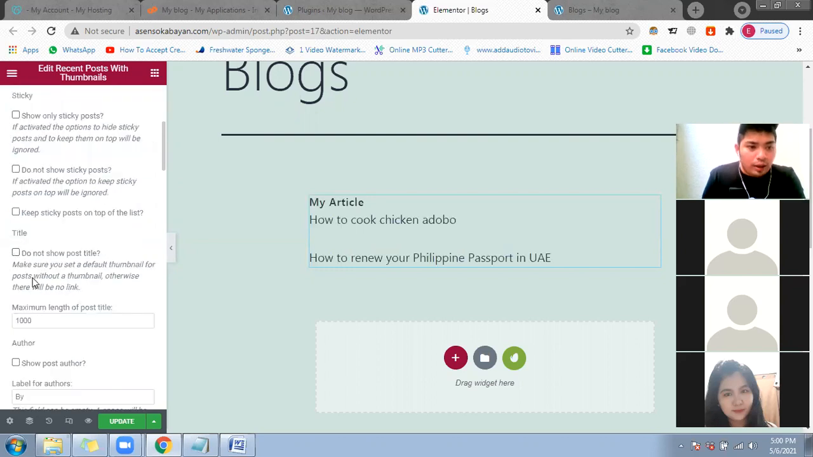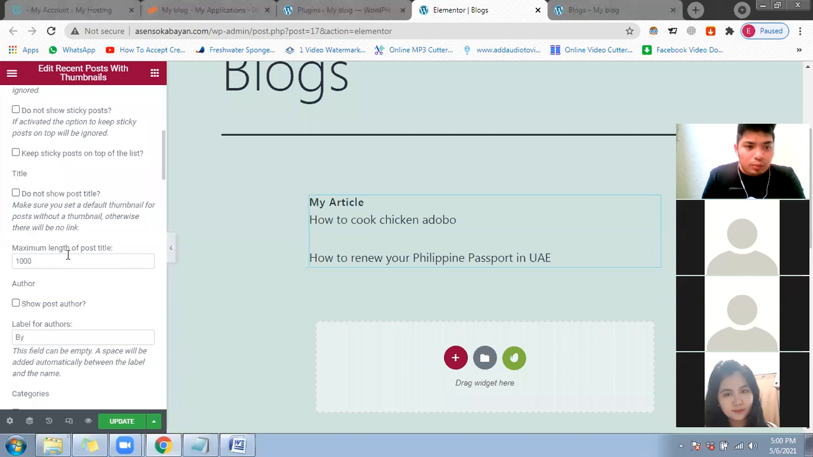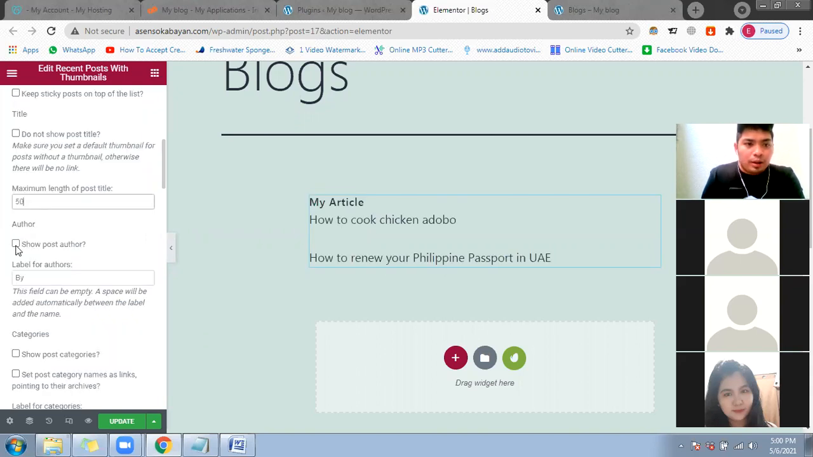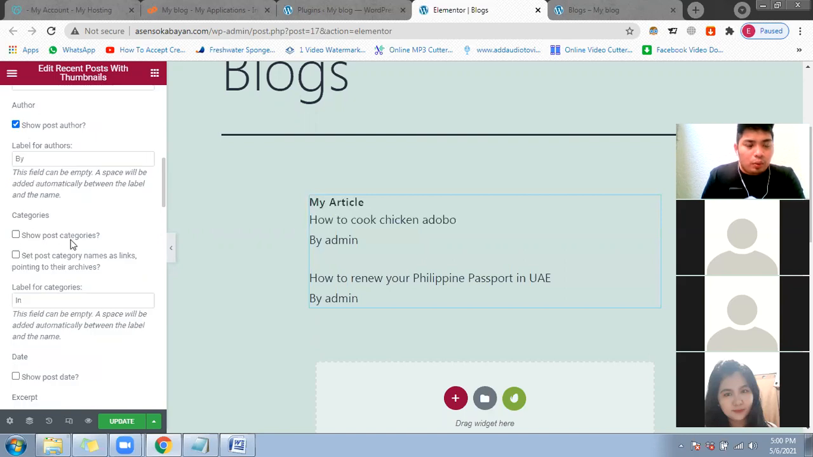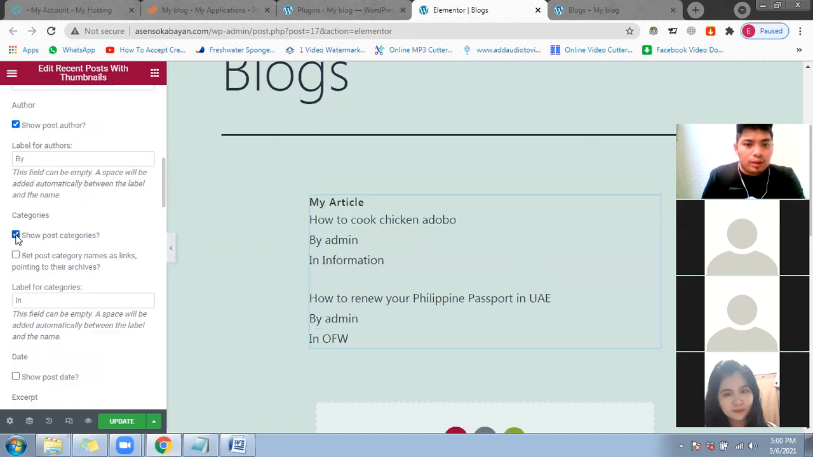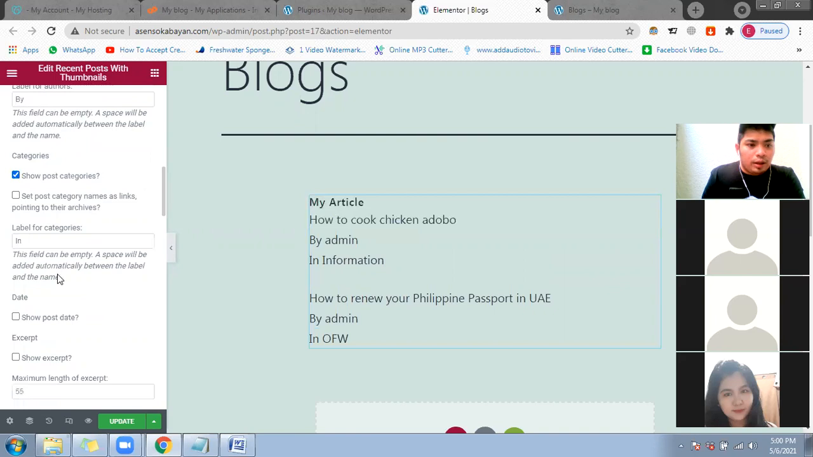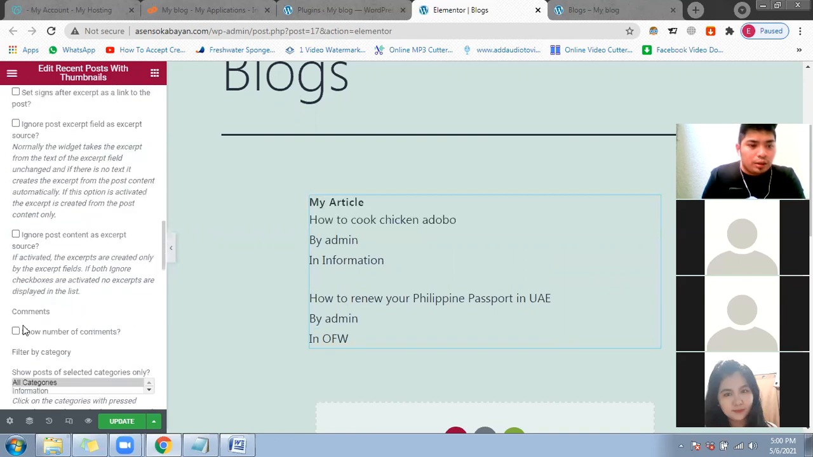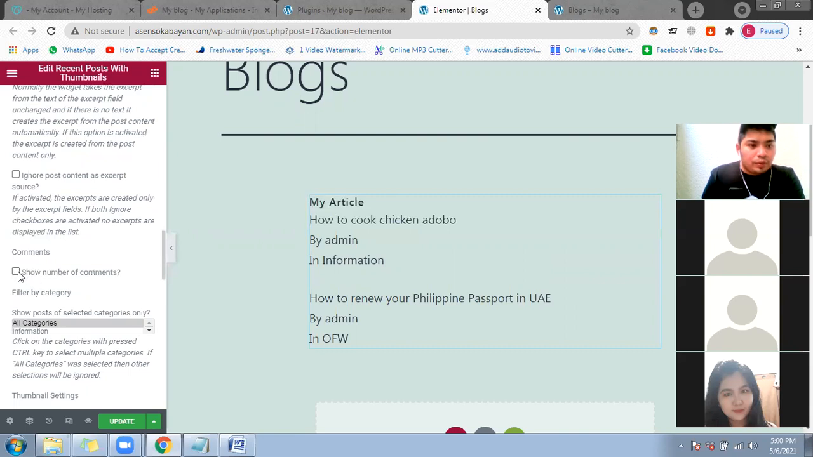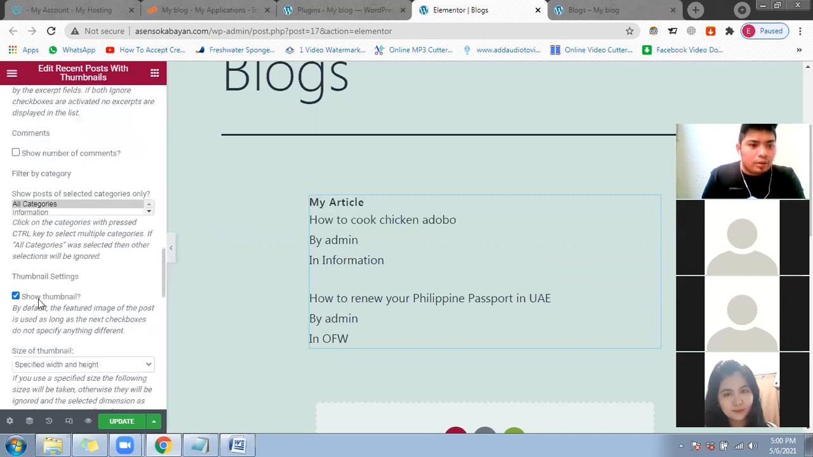So all the way down here. It says maximum length of post title. We'll just make this maybe 50. Okay, 1,000 is too long. And I will show the post author, who wrote it. Okay? And show the post categories. Okay? We will show that. And then we will also show the, what else? There.